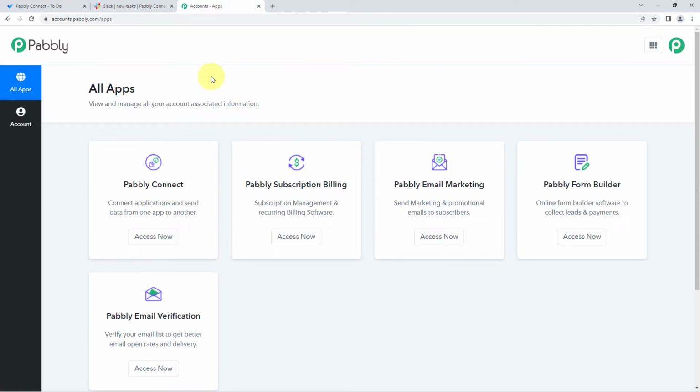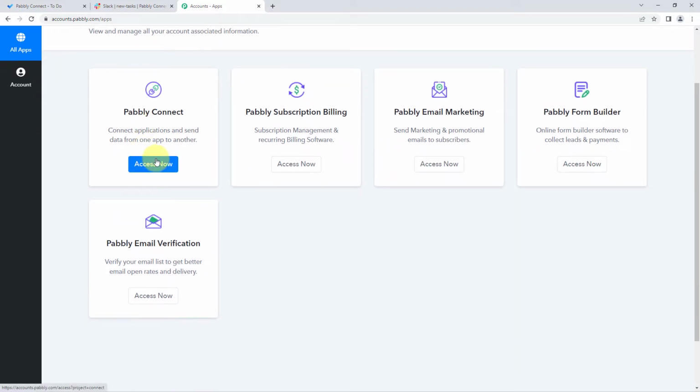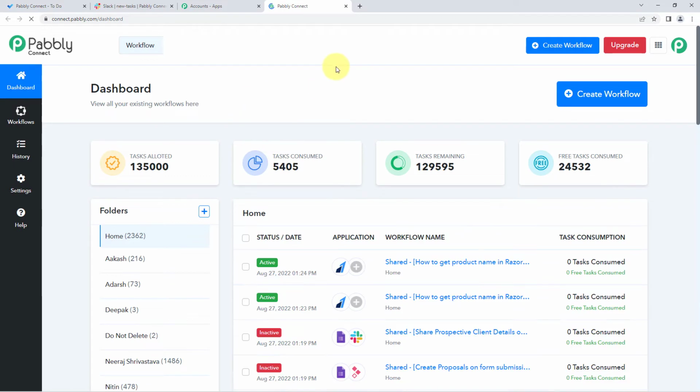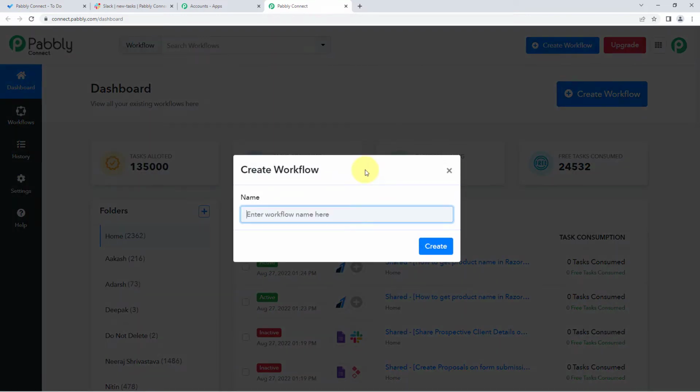After signing in, you will reach this all apps page of Pabbly. Here we have to click on access now below Pabbly Connect. Now as we click on access now, we can see that we have reached Pabbly Connect's dashboard. In this dashboard, just click on create workflow and give this workflow a name. For example, I would like to name my workflow Microsoft To-Do to Slack, basically both of the applications which we are going to use in this video. You can give any name to your automation workflow and then just click on create.